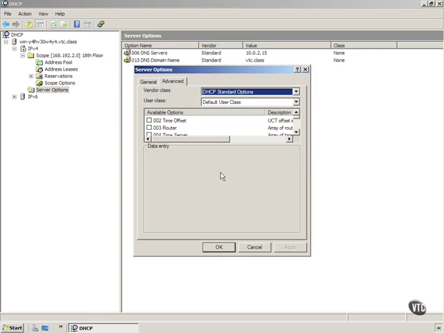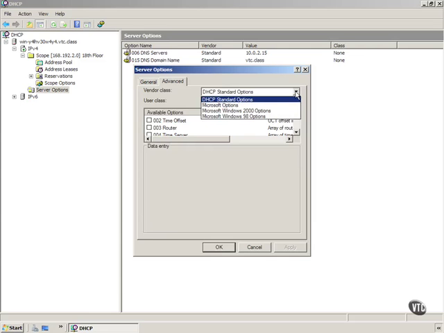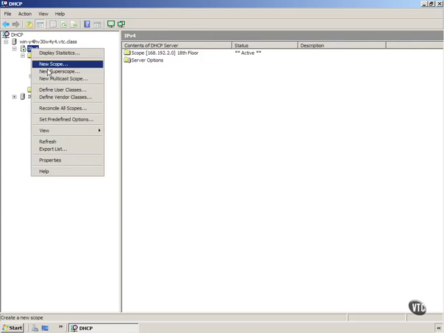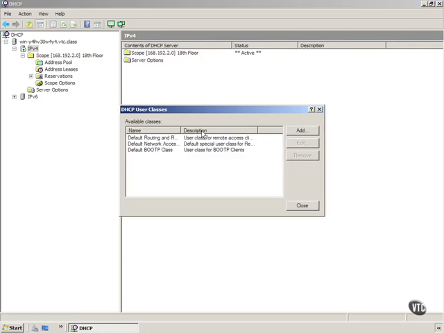If we go to the Advanced tab, you'll notice that we can set our classes back here. Now notice we have the vendor classes that we talked about. And then we have our user classes. And then this is where you'll see those classes. Now notice we're actually in the default user class. So if I wanted to set a new class up, I can go to the server, left click, then right click and say define user class.